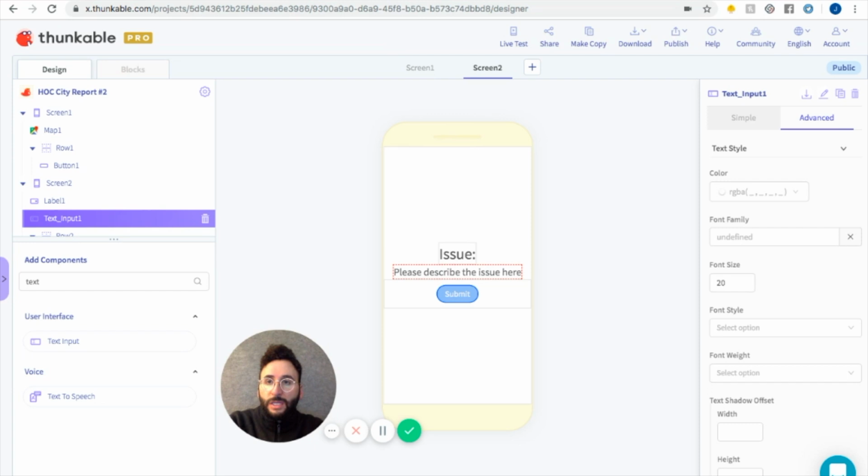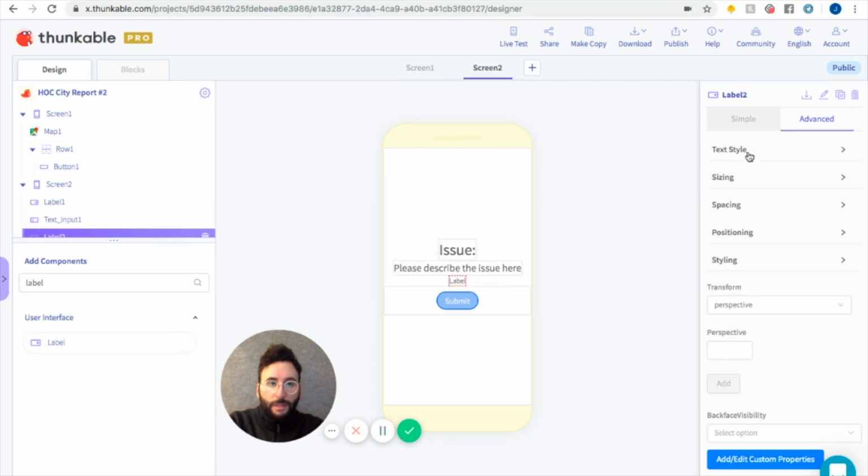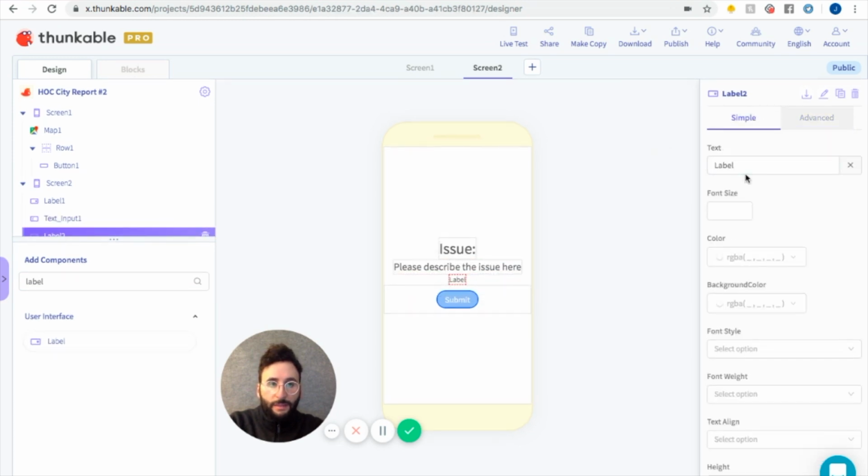And next, we need to add another label. Let's go get a label. And we'll drop it in right here. And we'll just have this label say date and time, because we want the user to know that when they submit something that they see, it will also be submitted with a date and time. Let's make the font size for this 30, and we can even put a colon.